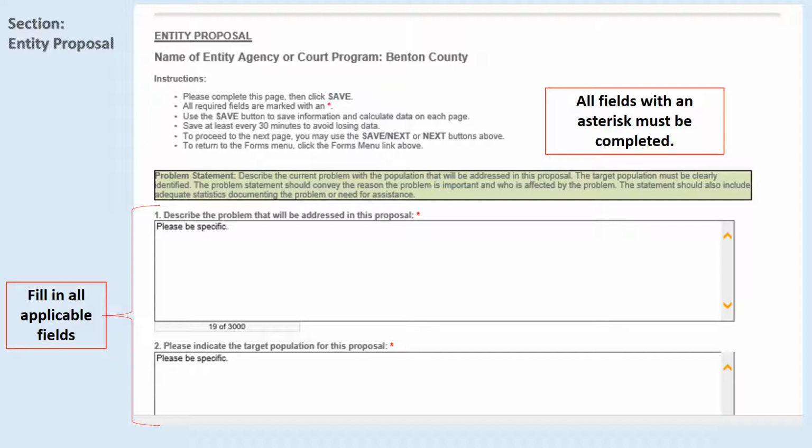Next is the Entity Proposal form. Please read the instructions in the green box. The problem statement should include relevant statistics to support the request's reasoning and the makeup of the target population. Please note, text is limited in the answer boxes.